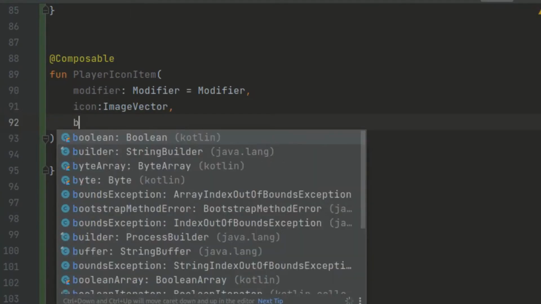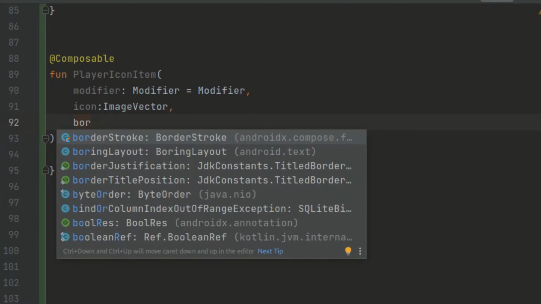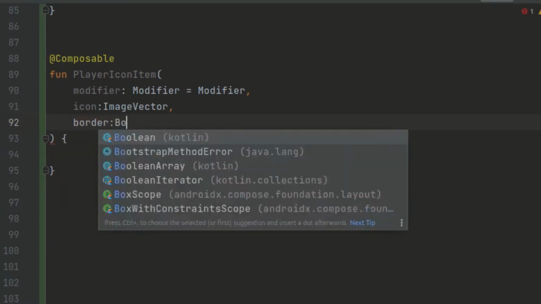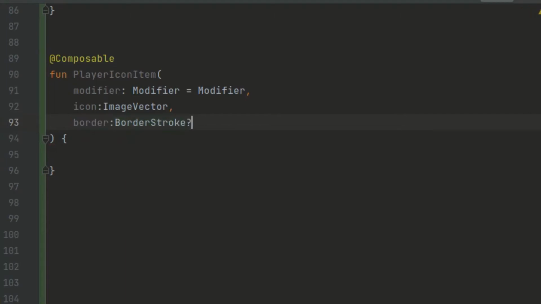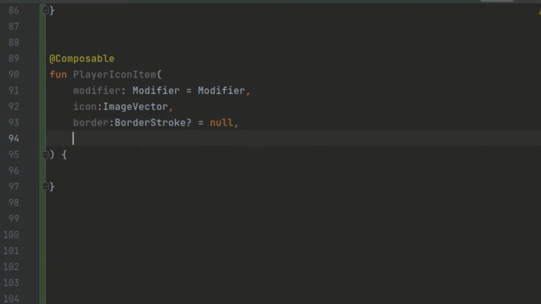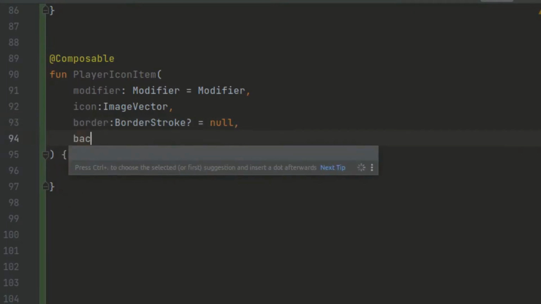And also we want to show if we are going to use a border. So we can just call this border. And here basically we use our border stroke, and this must be nullable. And for default we can make this null. And another case here, we want to get the background color.